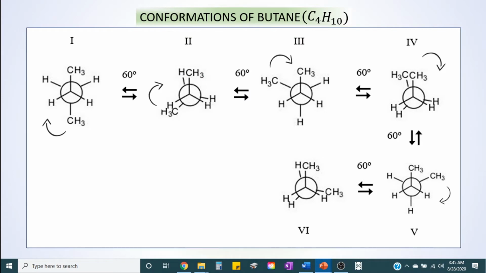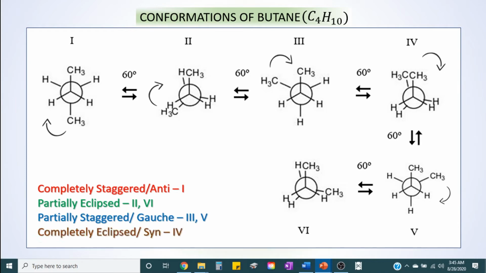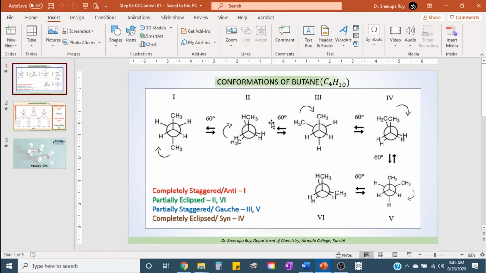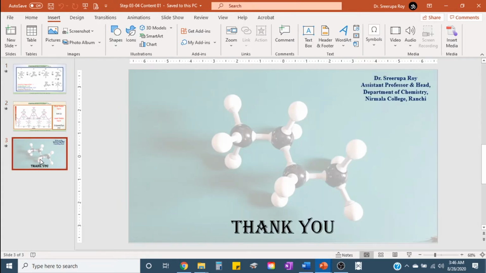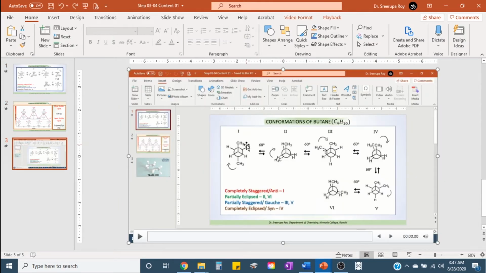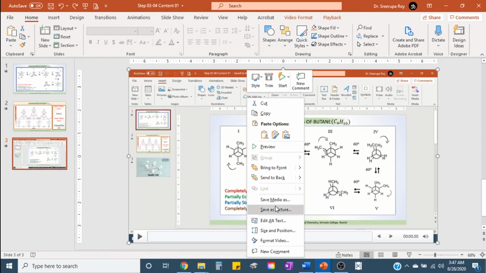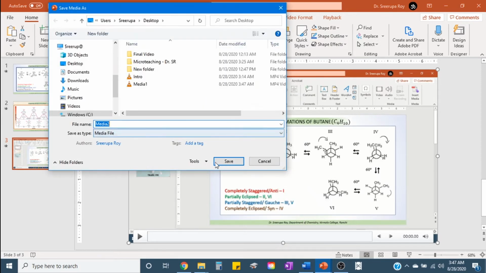Similarly, I designed the content slides of the entire lesson with PowerPoint, and using the screen recorder tool, I record my entire lecture. In case the content of a lesson is too long and there are too many slides, I record one slide at a time. Once the process is over, I save the recording as a media file on a suitable location in my laptop.